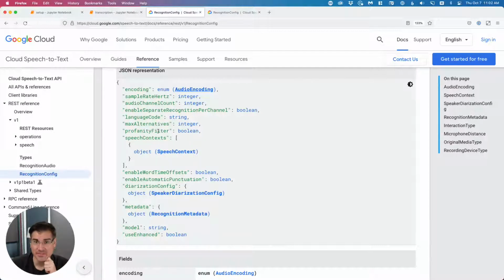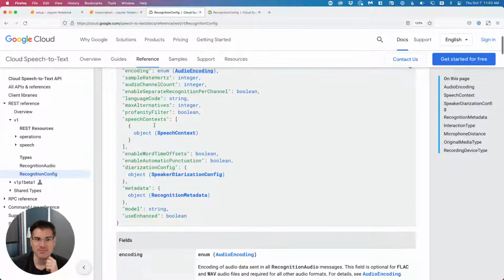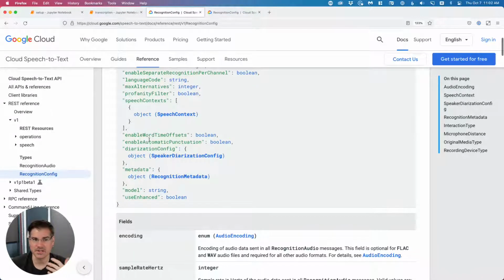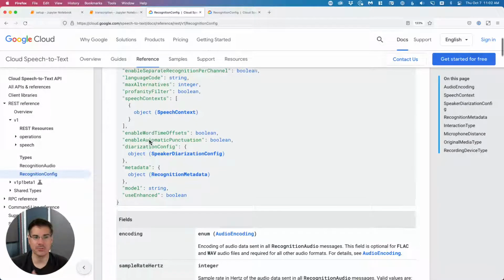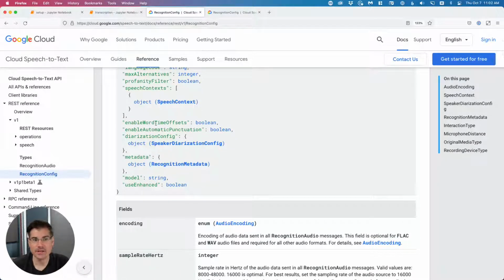You can also have it filter out profanity. You can provide various alternatives, provide some context. So that's telling Google about how you want them to treat this text and return it back to you. Similar with the enable word time offsets and the automatic punctuation.